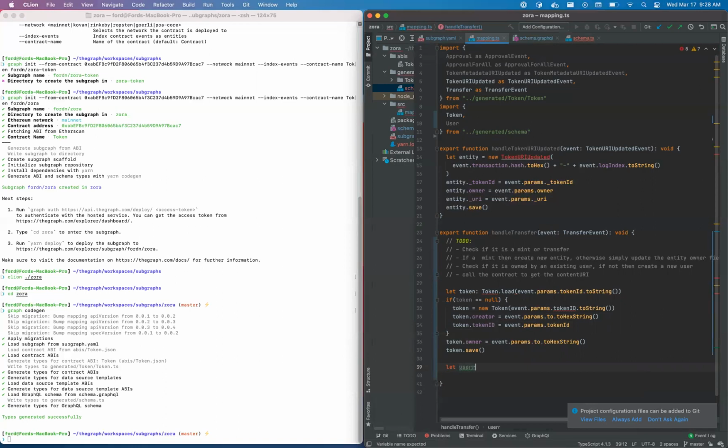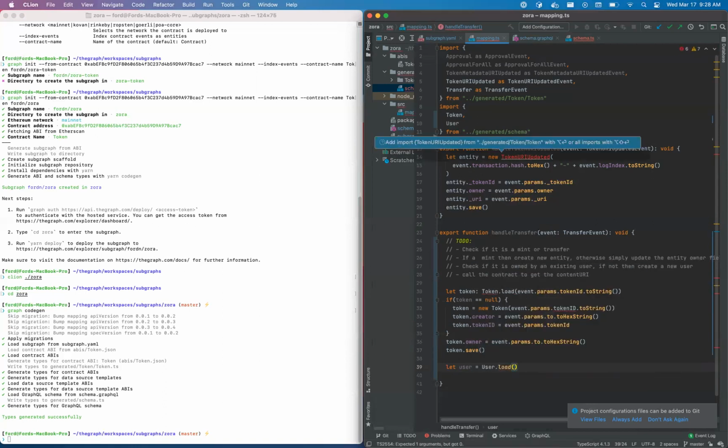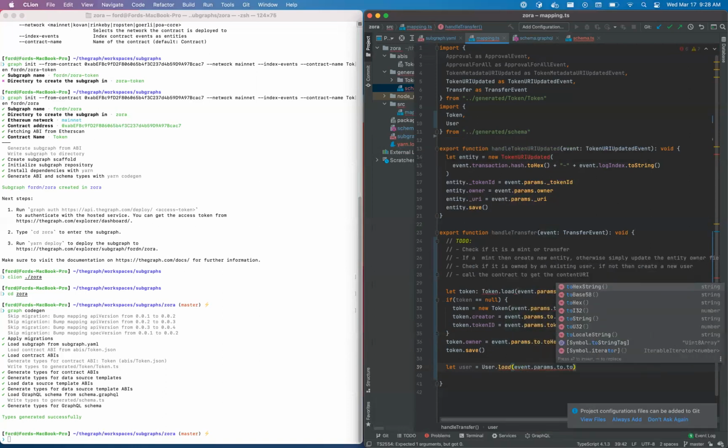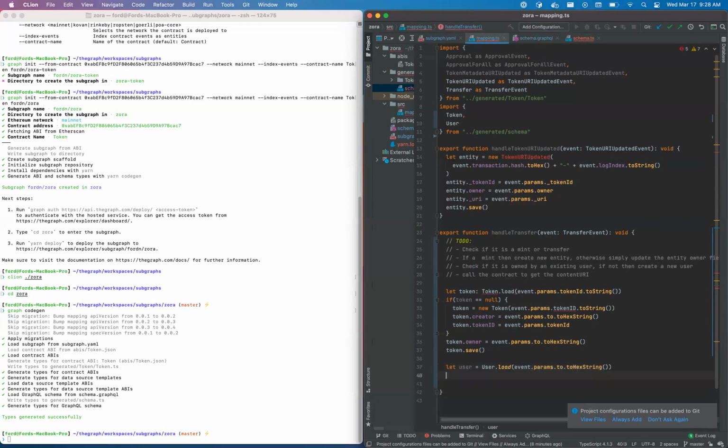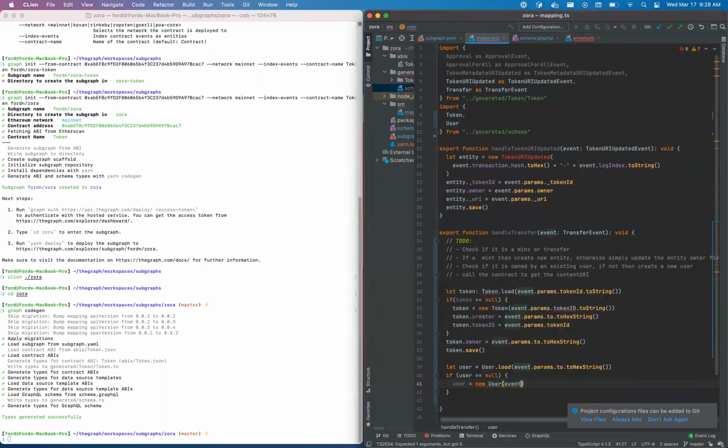Let's attempt to load the user. And then if user equals null, we're going to make a new one, and we're going to save that.